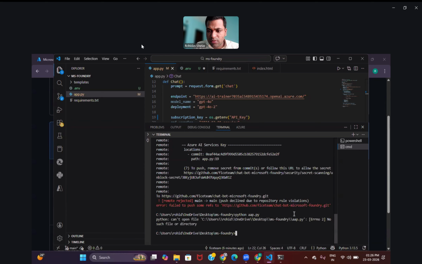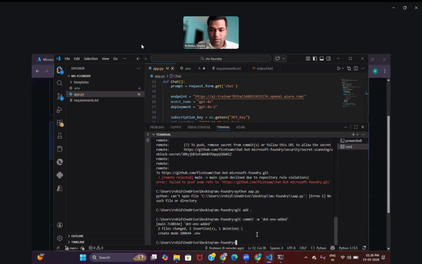Who's declined to report vulnerability? Okay, not an issue. Git, we will just add it. Git add, git commit, dot env added. Okay, one change into this, and then we have to just push it.